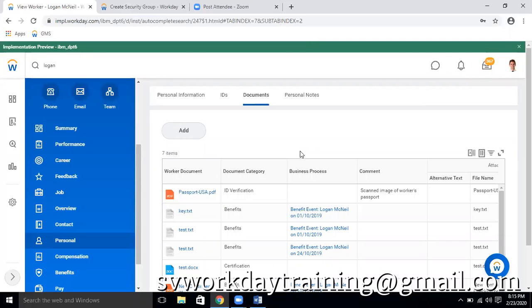But this is a real-time scenario, right? You don't have to give access to the entire document. If you wanted to do so, there is a simple domain where you can give that access. So all the security groups with whom you have shared can see the document. Let me just refresh this page since I've logged in as Logan.